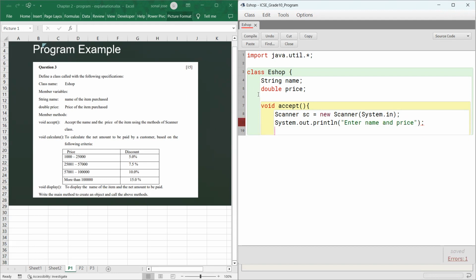The key mistake or the common mistake which many students make is they define the data type again over here by writing String name. Please do not do that. The variable has to be declared only once. And if it is declared outside of any method, it is an instance variable. If I define it again here, it becomes a local variable and then I will not be able to access it outside of this accept method. So please avoid this mistake.